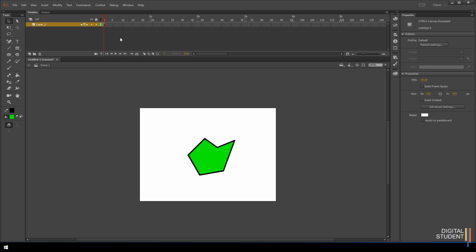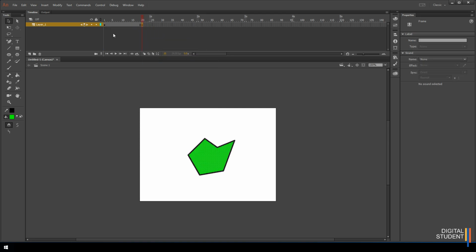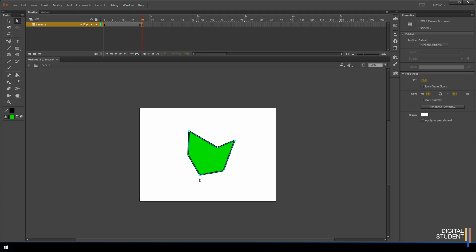Now in order to shape tween, it's really, really cool. So let's right click on here and go to insert keyframe, and then let's create this new shape. So let's go back to the white arrow tool, and let's change some of these dots around a little bit, and we can add more as well if you want to make it a bit more complex.